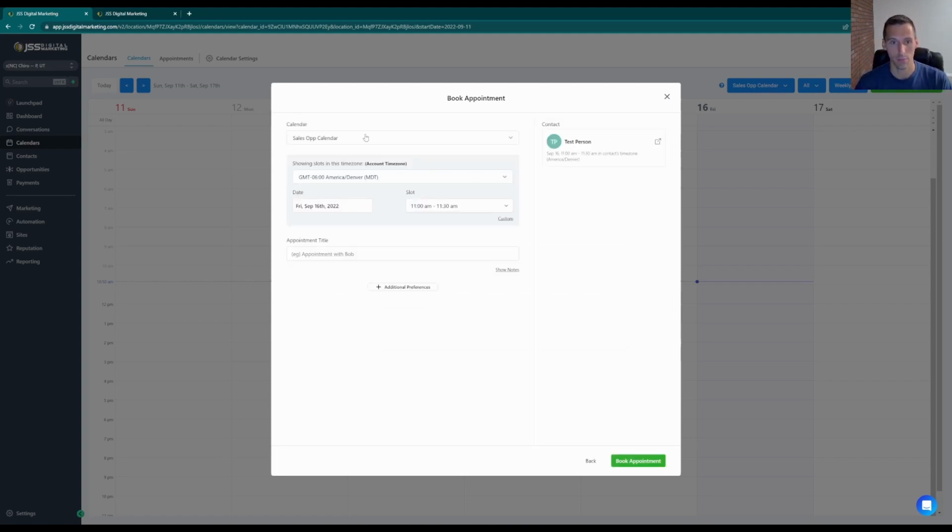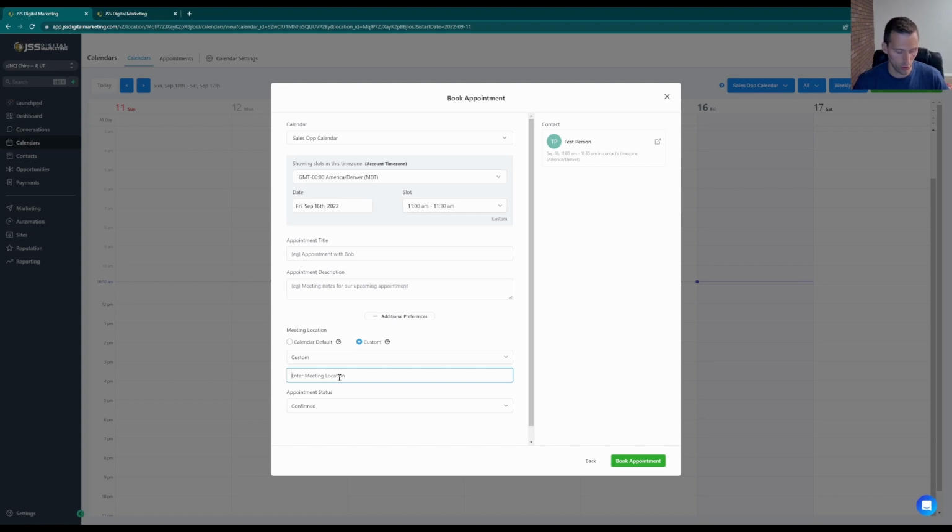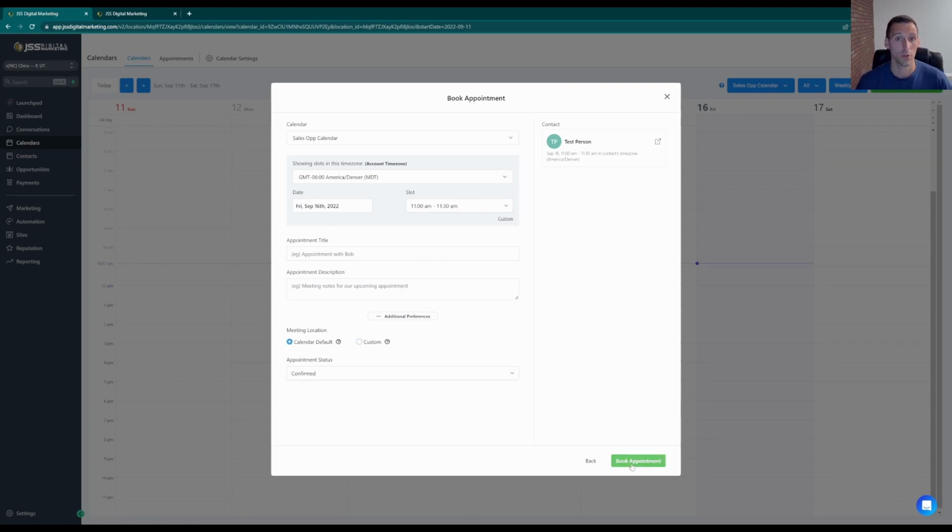And once we have that test person, we're able to book them into a calendar. So you can see this is the only calendar, the sales op calendar. And then we can choose a day and time to book them into that calendar. And you can also add notes here, any additional preferences like the meeting location. If you wanted to, for this one meeting, add a new location, and let's say it was a specific Zoom link, you could just paste that in there. And by default, this calendar is set to confirm the appointment based on your availability. So that's everything that you can do there. So let's book an appointment so that we can see what it looks like on the next page.